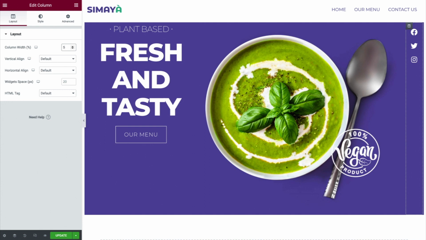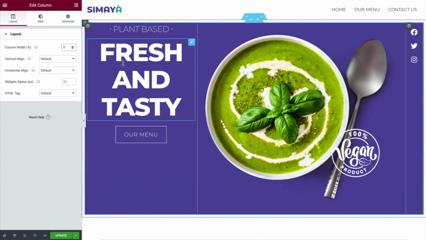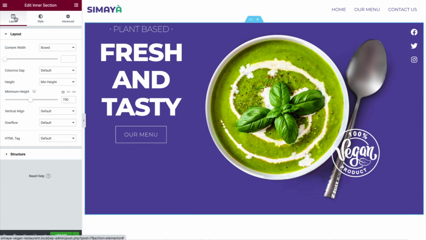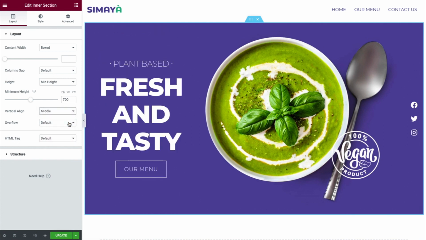This looks great here. Now, the only thing left to do for the hero section is to vertically align the widgets to the middle. The vertical alignment of widgets can be controlled via the layout settings in Sections and Intersections. Select the intersection, and in Vertical Align, select Middle. Cool! And with that, the hero section is complete.